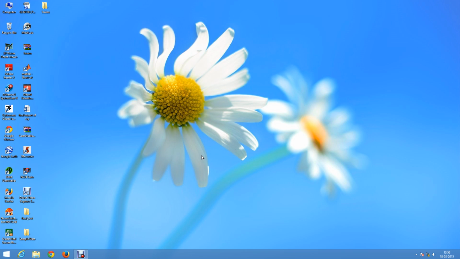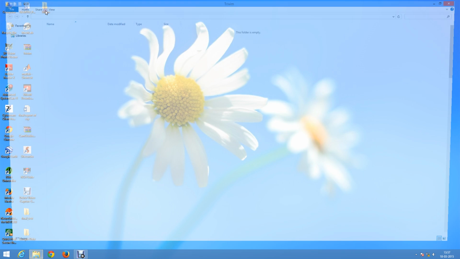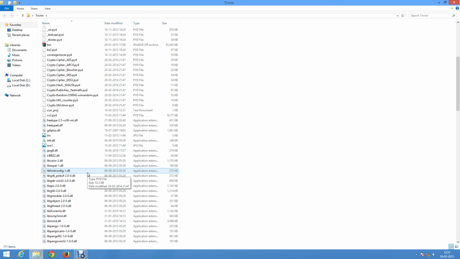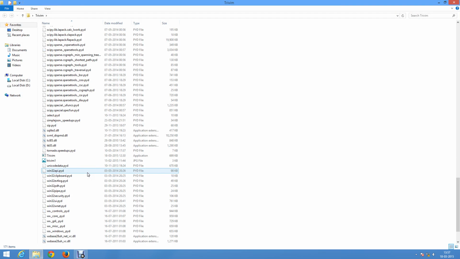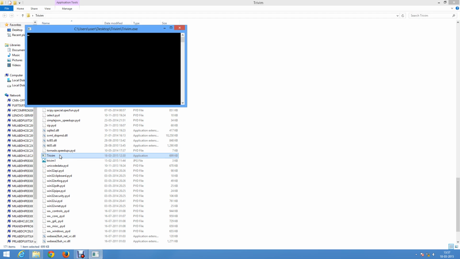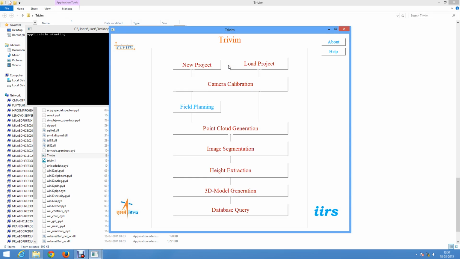The application is started by double-clicking the exe available in the Trivim folder. Opening window comprises of the complete workflow of the software, which includes camera calibration, field planning, that is an optional step, point cloud generation, image segmentation, height extraction, 3D model generation, and database query.